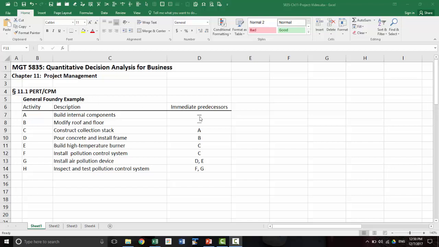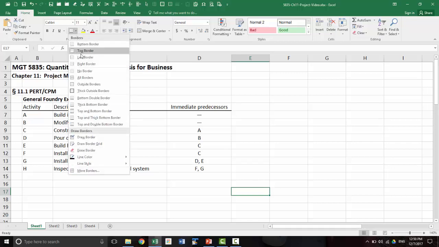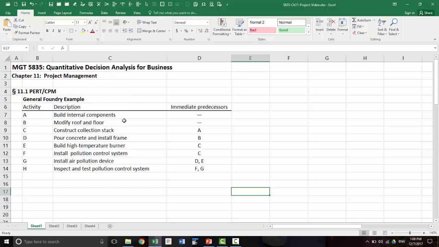Okay, so here is our network project activities and immediate predecessors. So now we're going to develop an AON network, activity on node network. All networks must have a node that represents the beginning of the project. So I'm going to use a box like that, and we'll say start. So that box represents the start of the activity.